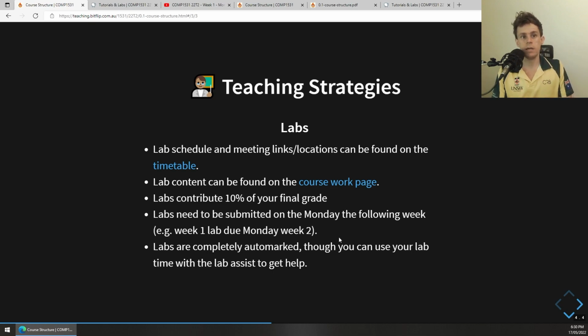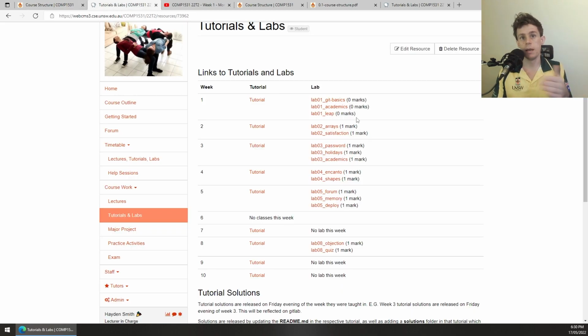Labs are always submitted on the Monday of the following week. So for instance, Lab 1 here is due on the Monday of week 2 at 5 p.m., I believe. But each lab tells you specifically what the rule is. Lab 2 is due Monday of week 3. Lab 3 is due on Monday of week 4. The one exception is Lab 5, which is due on the Monday of week 7.